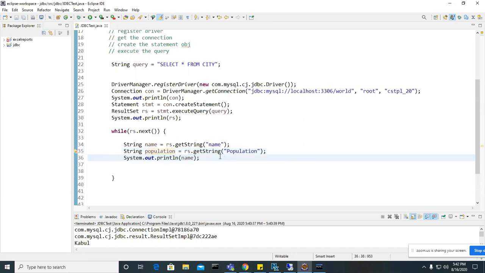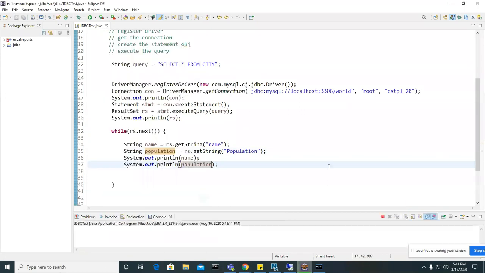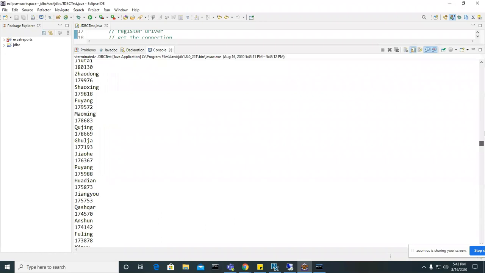So name and population. Just whether we are able to fetch the data or not. That's what we are trying to understand here. Okay, what we have to do with the data, that we will think about later. So I'm just running it. Look at this. We got the data. Okay.